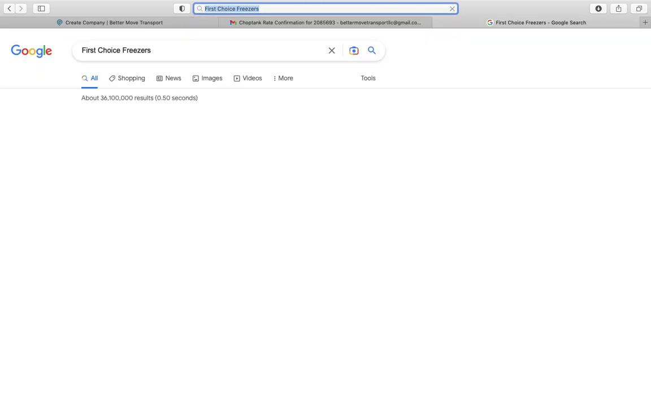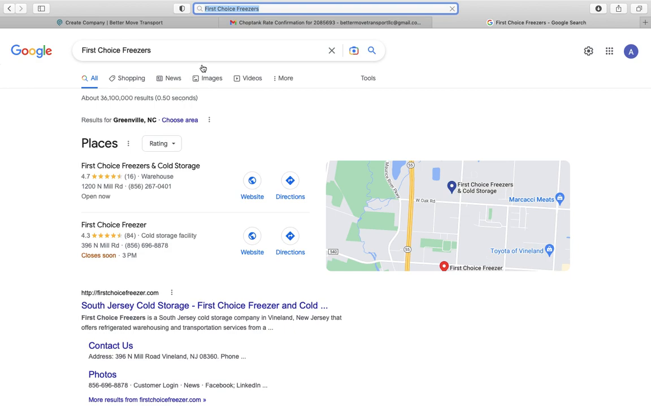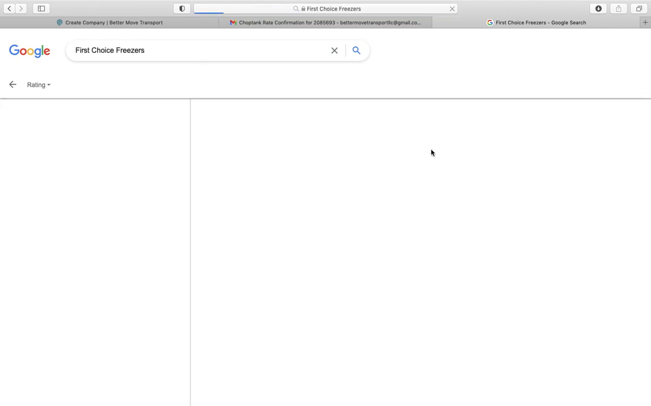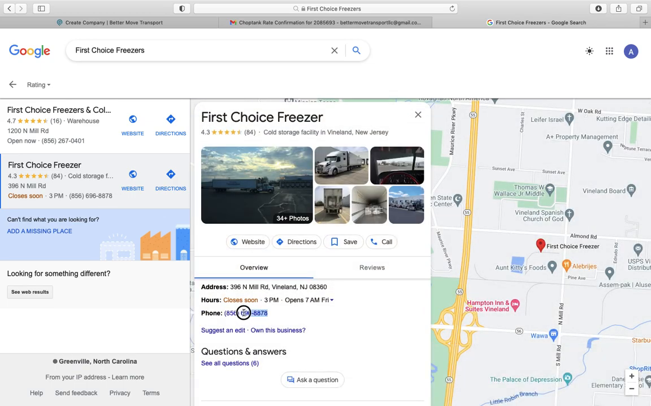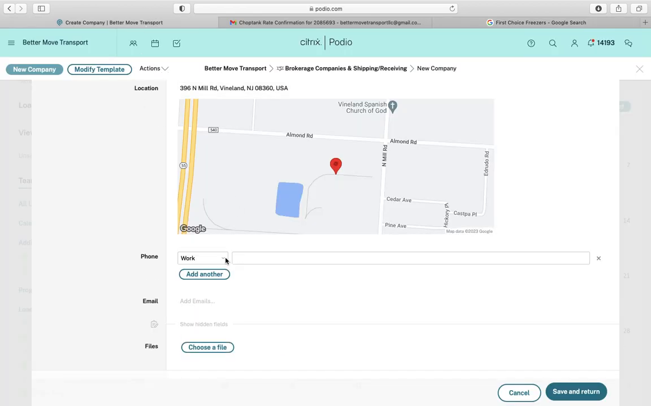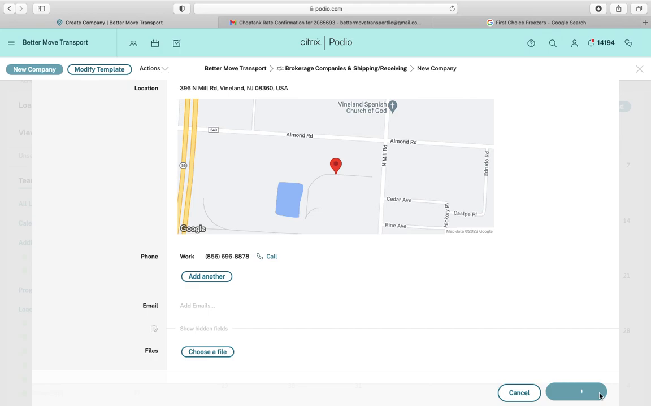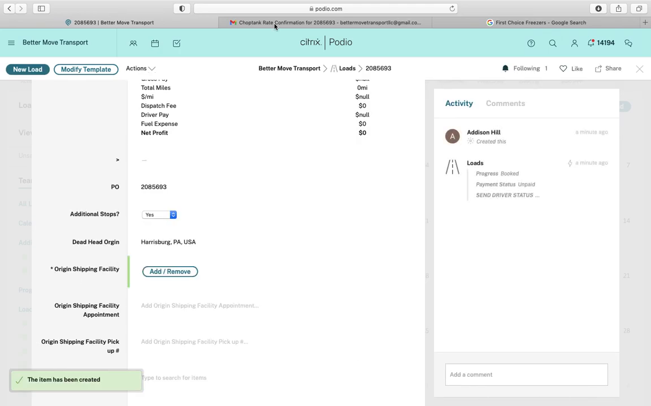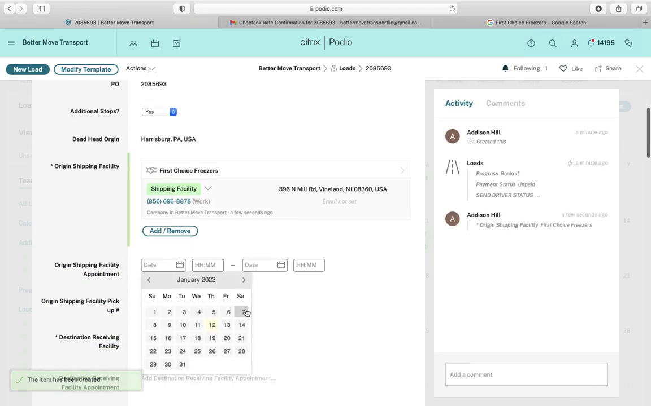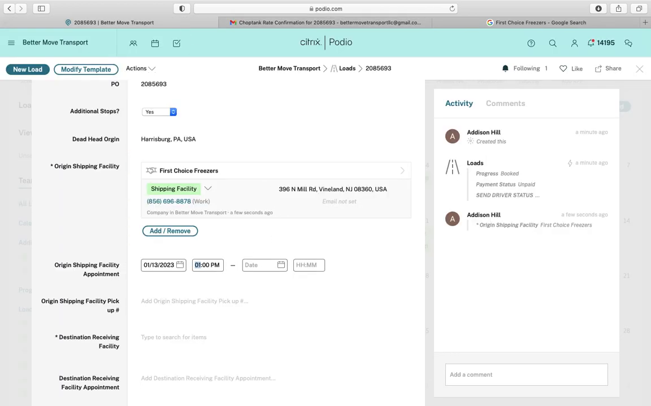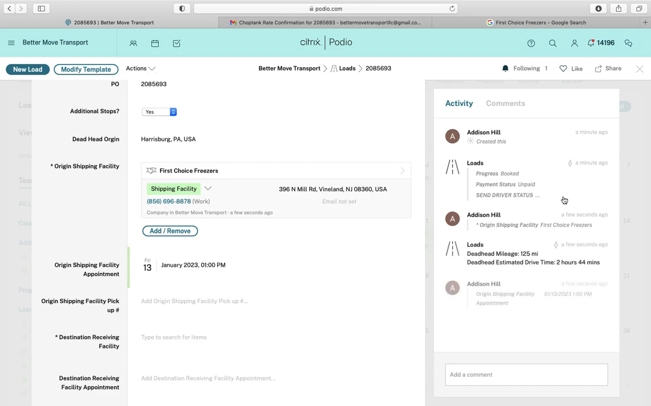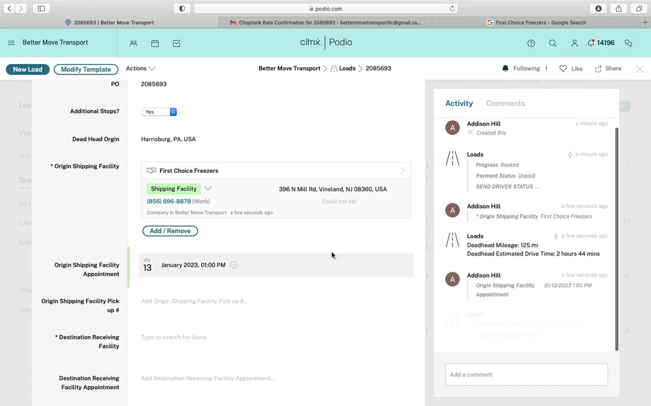Do a quick Google search to find the phone number. There we go. So North Mill Road. Copy that phone number, and we'll plug that in here. So now we have contact information for the shipper. The appointment is for Friday at 1 p.m. So you see it's going to give us our deadhead mileage.